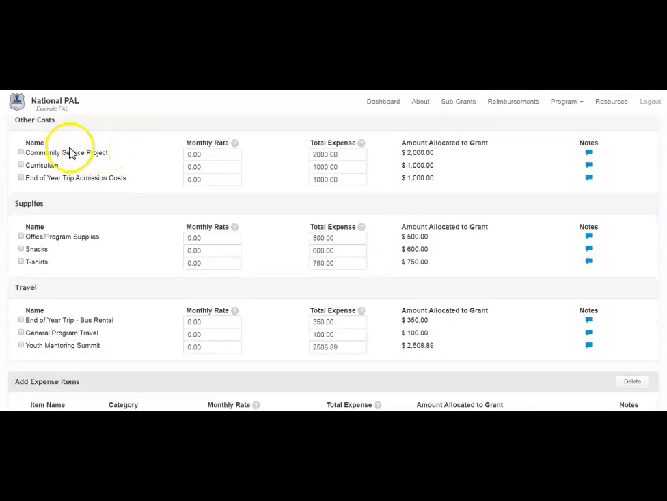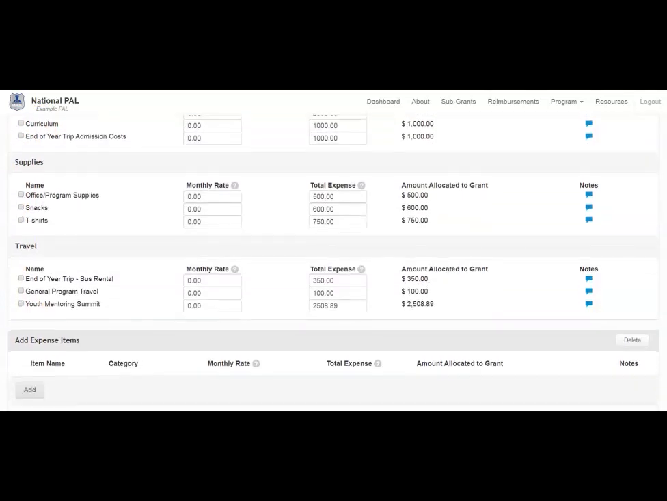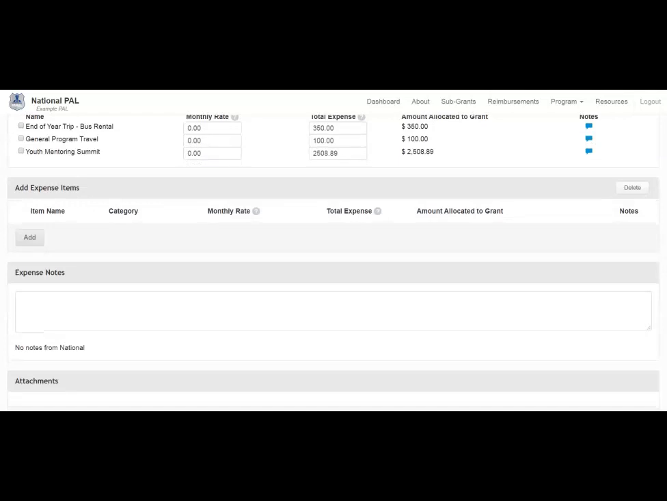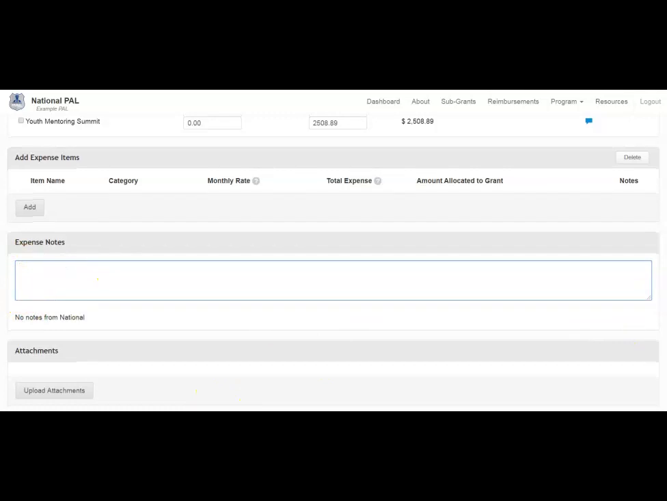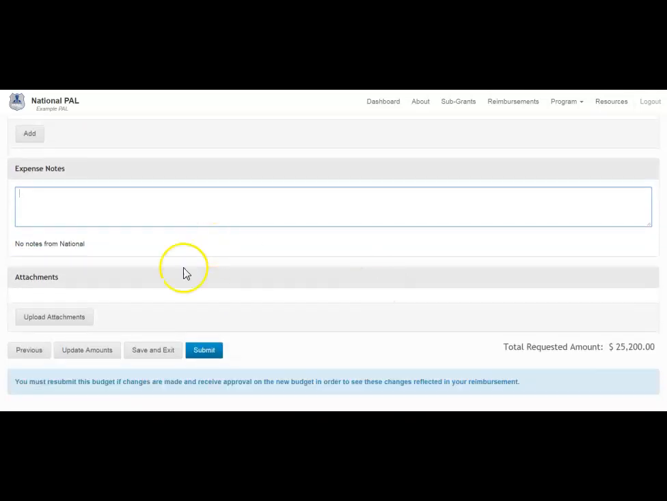You'll notice that now that I hit previous and next, everything has been separated into the categories. This is what it's going to look like for the rest of your year whenever you look in here. If you did have any general expense notes, it's kind of rare that we ask for that, but if there's general expense notes or general personnel notes, you could put that in the box there.